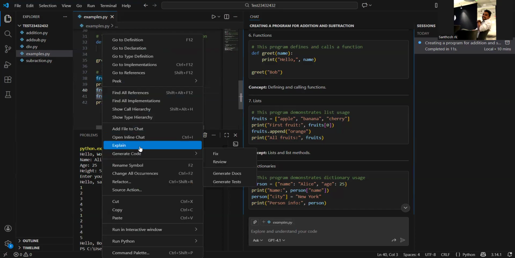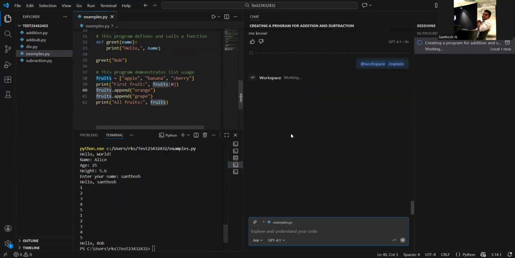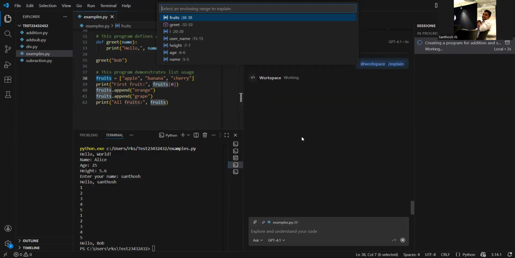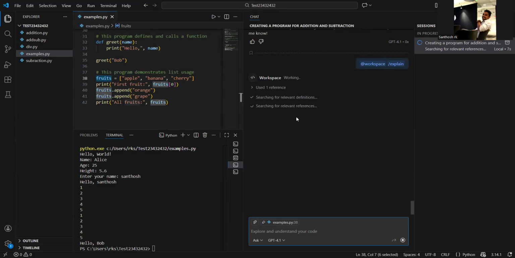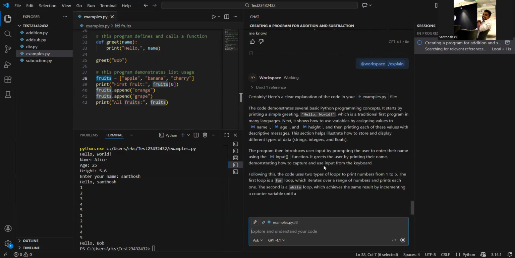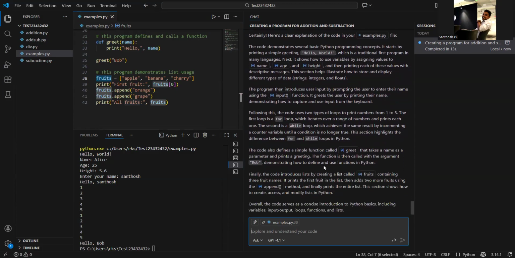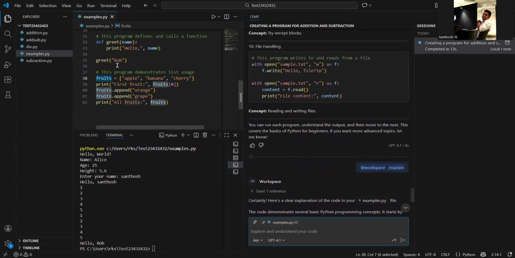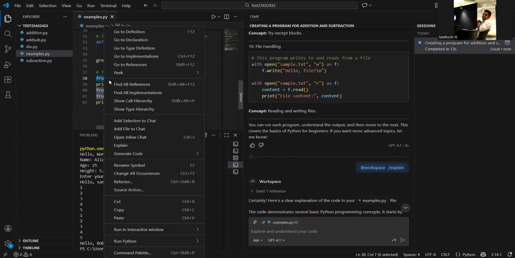Let me explain. Hey guys, if you click on explain, it's explaining the complete program. Great, I just want the whole thing to be explained. I can right click here, click on explain, or generate code, or review, generate document. I can generate the test. Very nice it is.